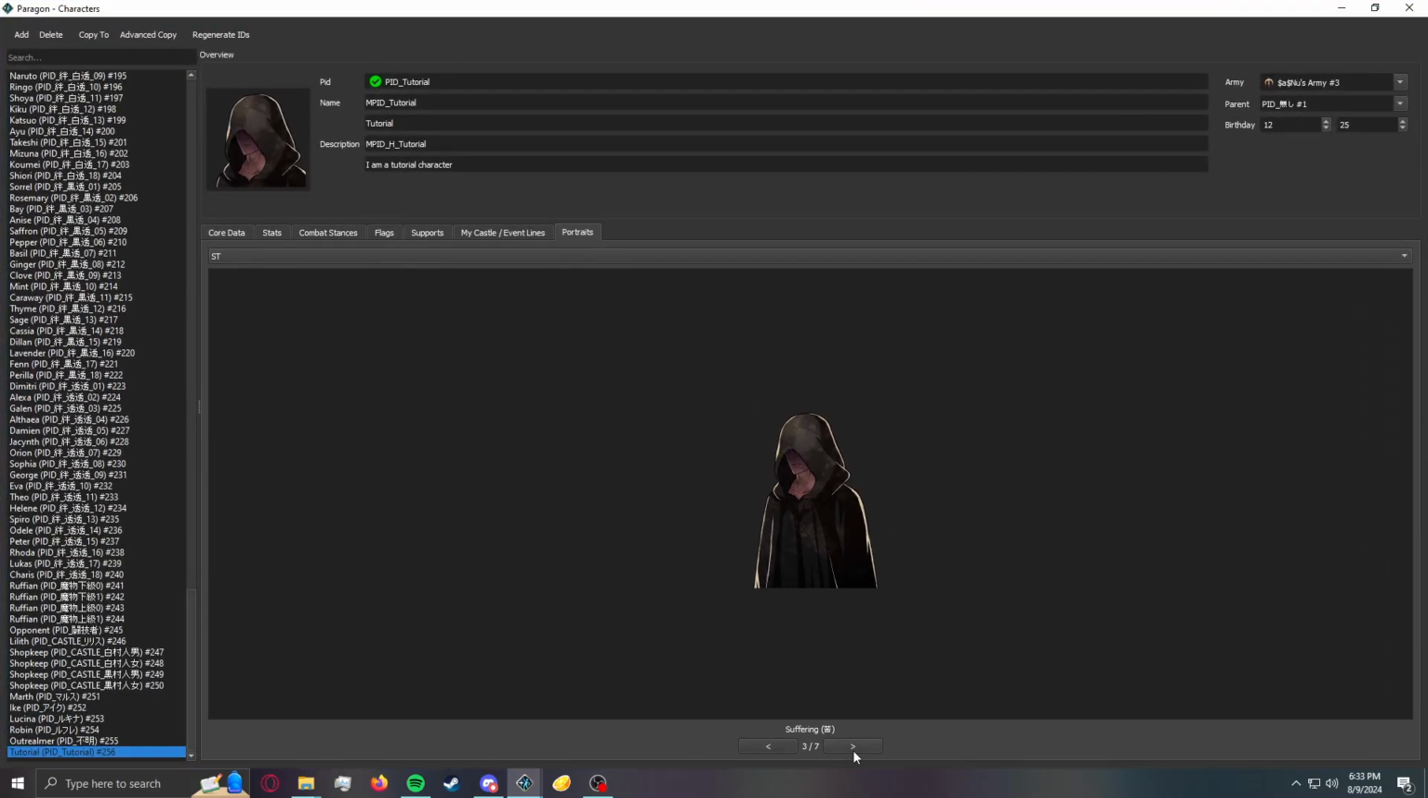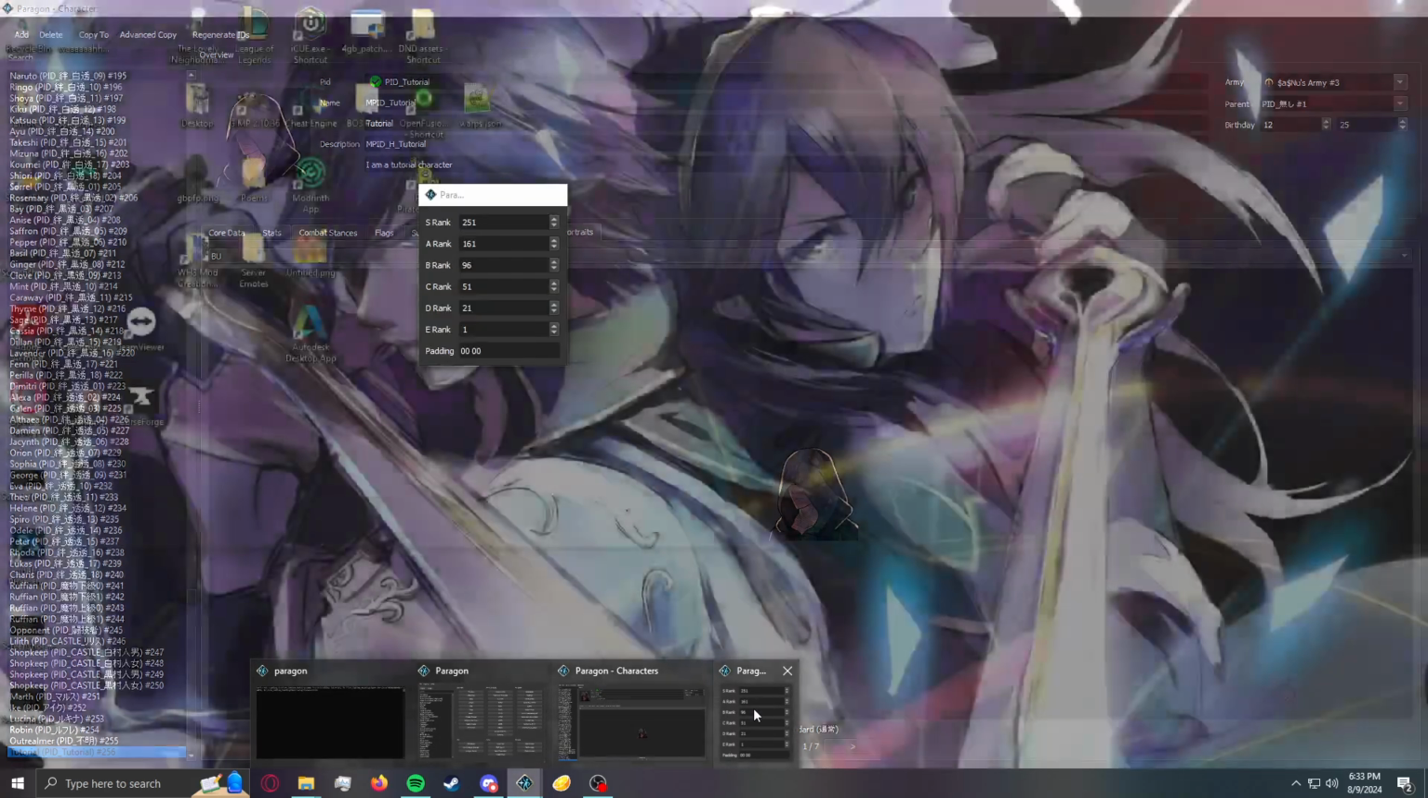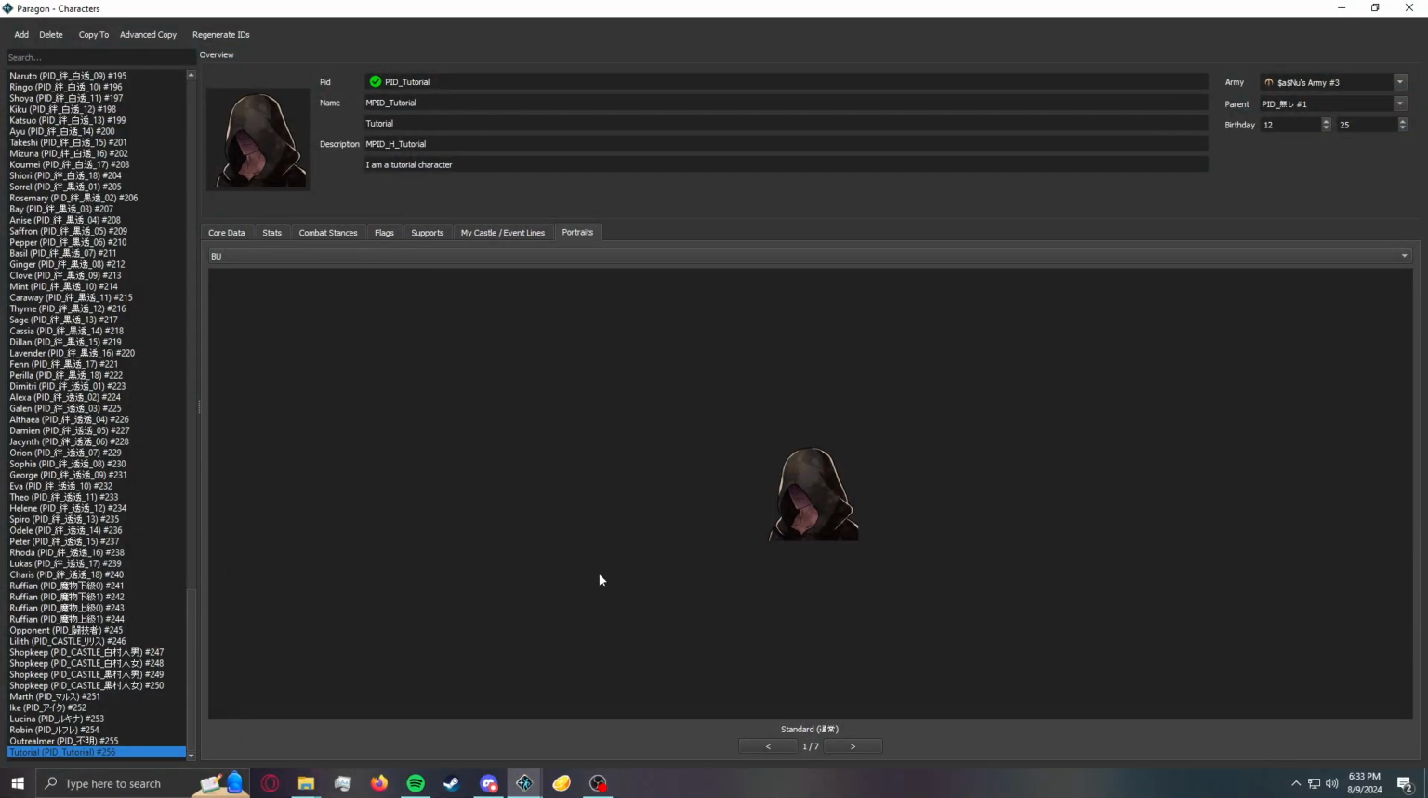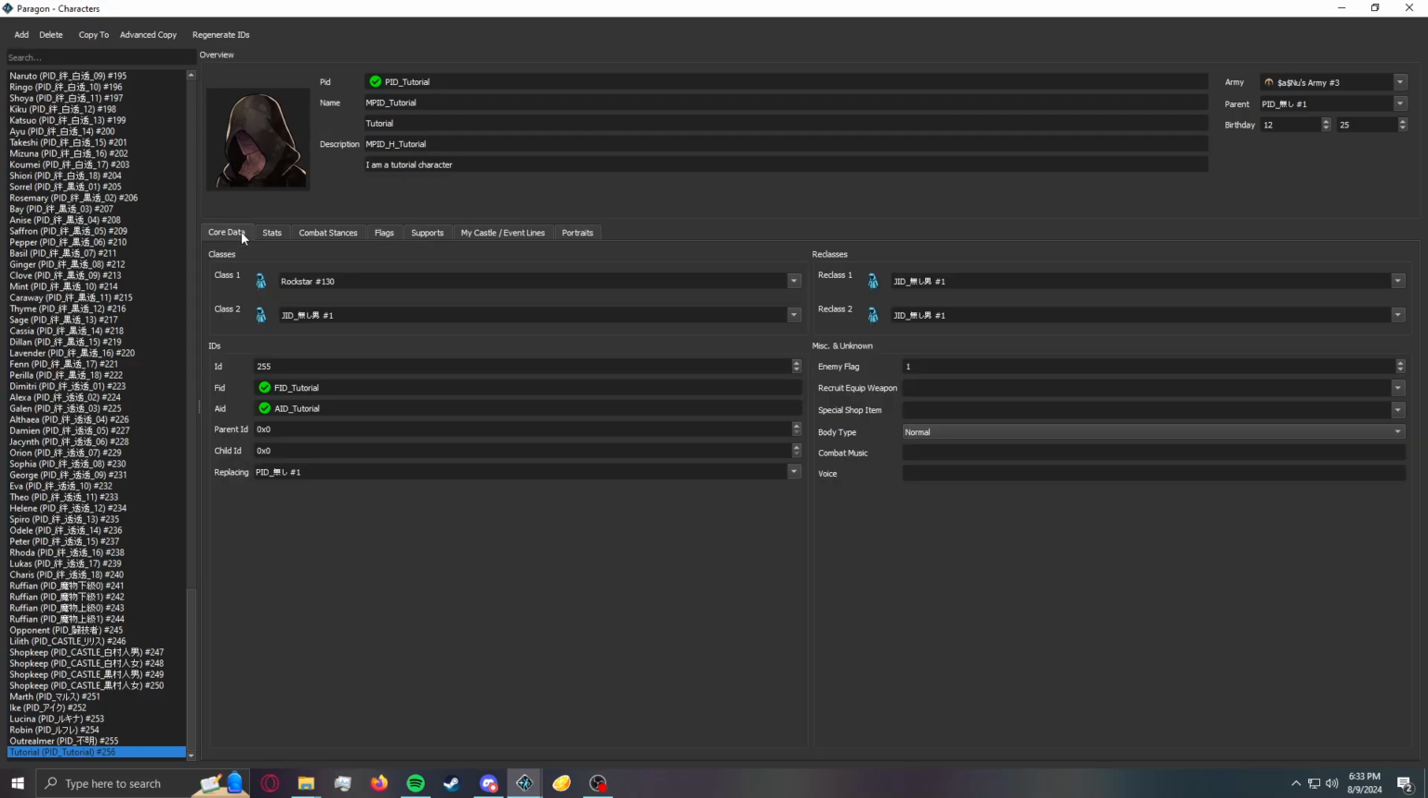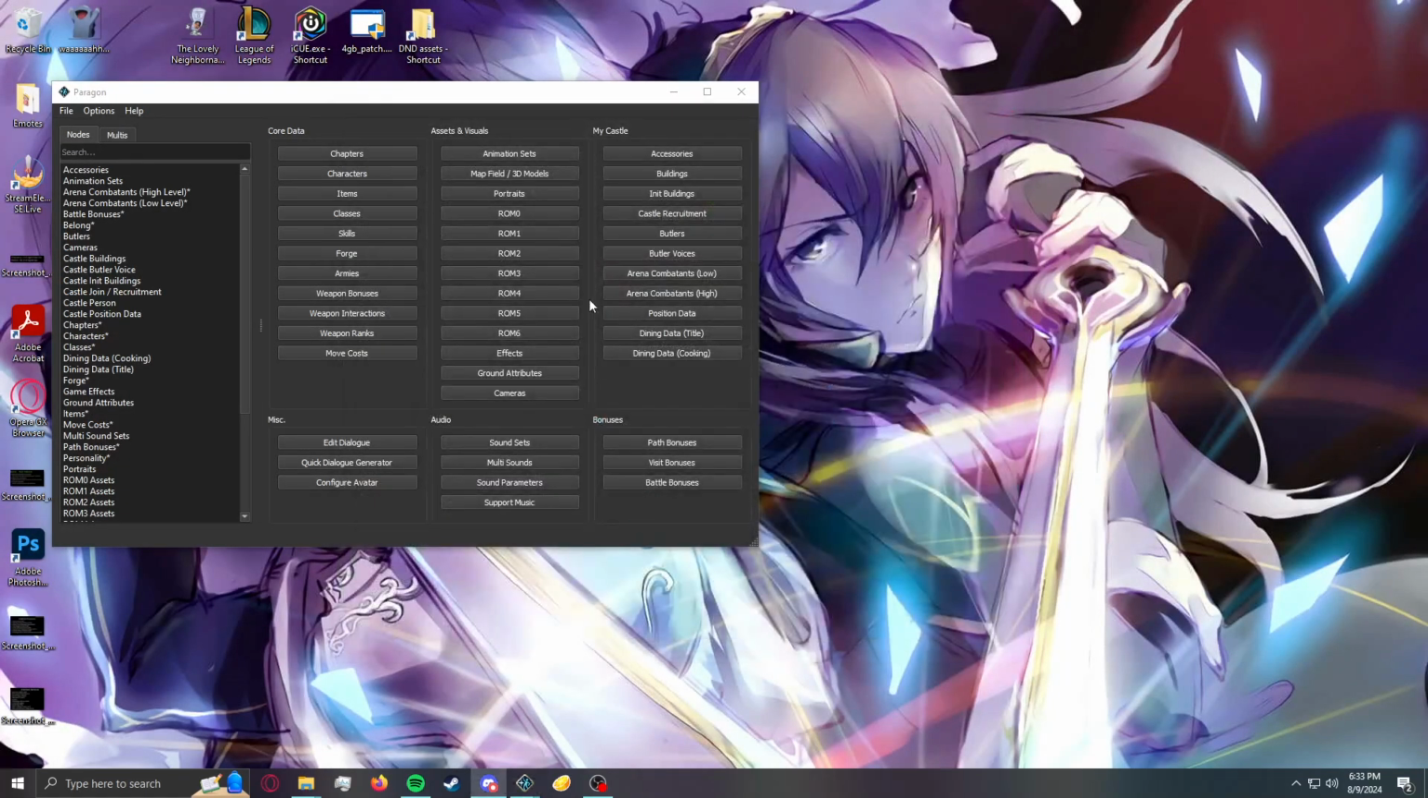Last but not least is just to check the portraits to see how they all work here. There's not really anything specific for this character because he doesn't have any real portraits, but I'll show you how to link those real quick. Cool. So that is the character module for the character stuff. Now we're going to take the AID here, copy and paste this. Alright, we're done with the characters.